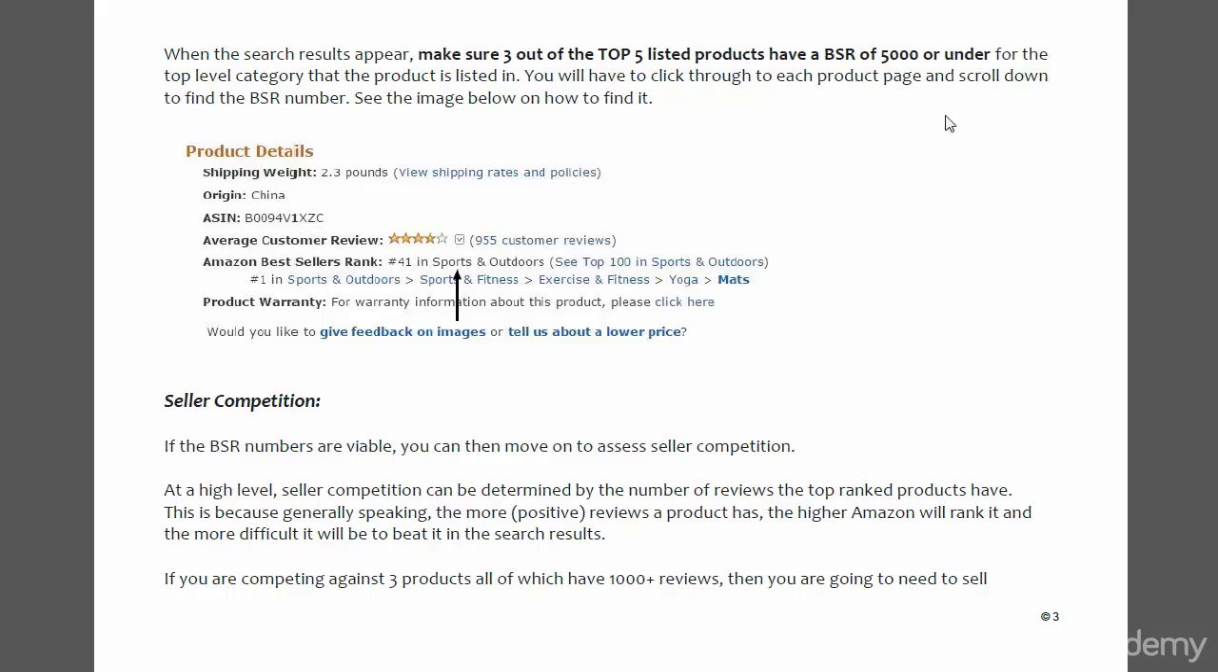Then after you've listed the BSR for a particular product, you'll have to look at seller competition. Seller competition can be assessed by the number of reviews the top ranking products have. And the reason for this is if a product has lots of reviews, it's going to be ranked higher by Amazon. When you have your product for sale on Amazon, you'll need to outrank the other products, and basically that means getting more reviews and more positive reviews than the other products.